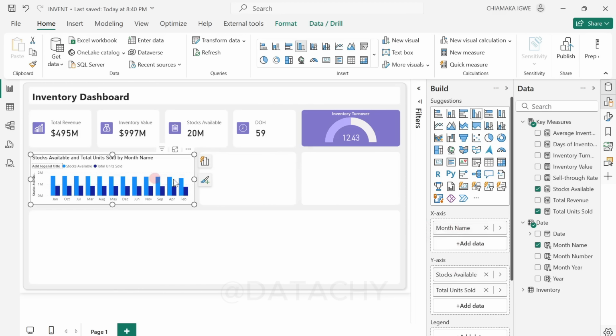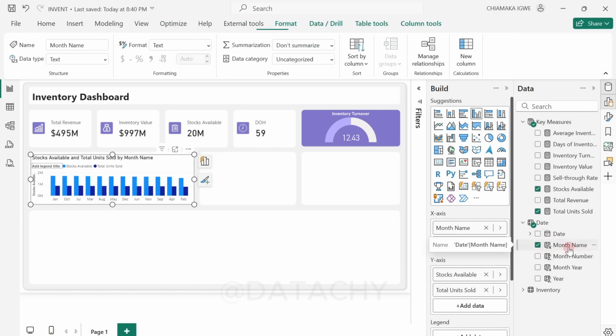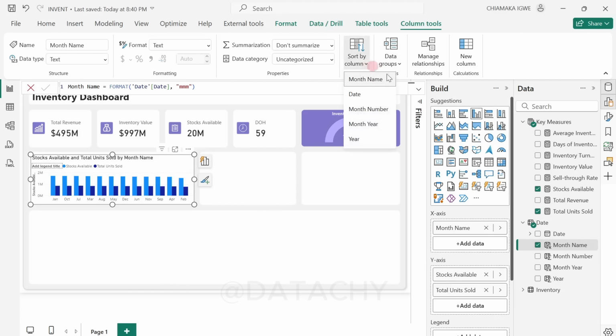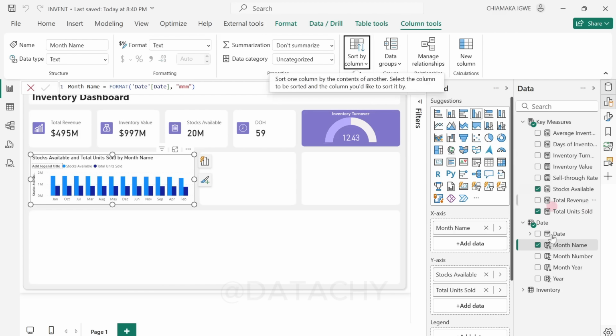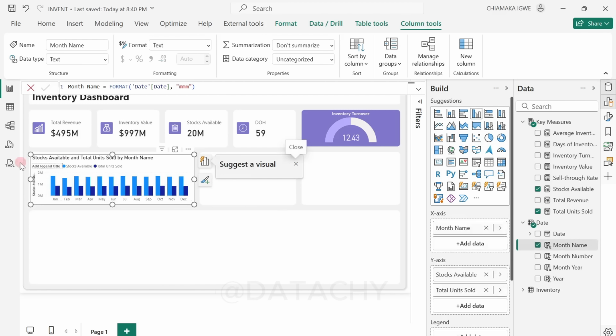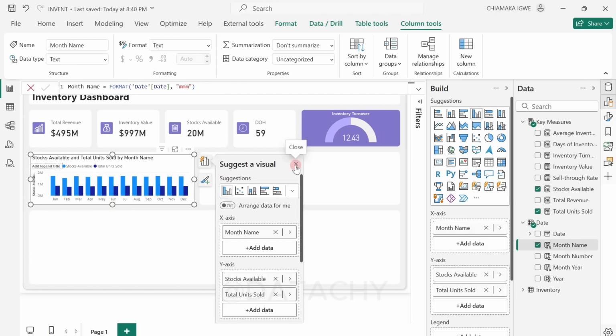We are going to start cleaning this up. First of all, you can see that our date, that's the month, is not arranged in chronological manner. I'm going to change that. So I'll click on the month name, sort column by month number. So I'm going to deselect my month name and select that back. So now we have it properly arranged.